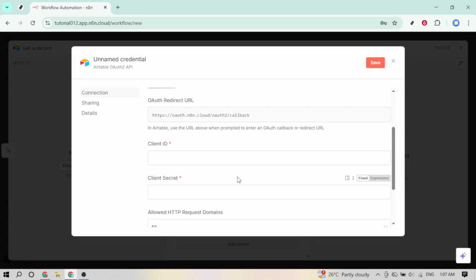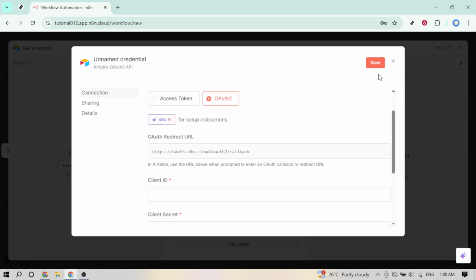Whichever method you choose, give your credential a clear name so you can reuse it in future workflows, then click Save. n8n will securely store the credential and the Airtable node should show that it's connected. If the connection doesn't validate, double-check your token or OAuth2 app details, ensure the right scopes are granted, and confirm you have access to the base you plan to use.